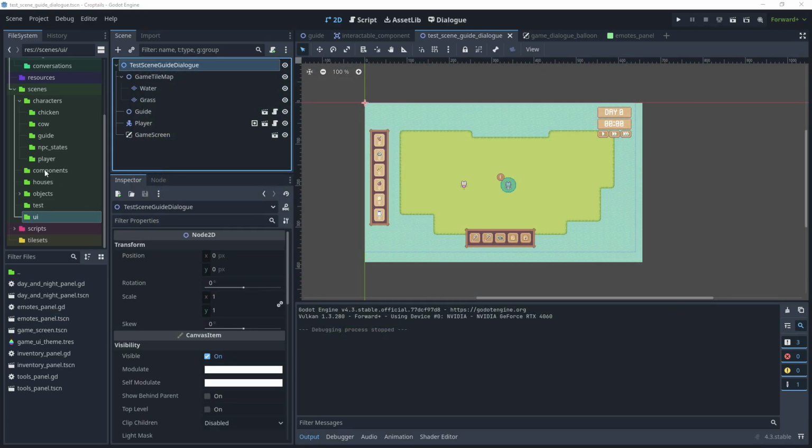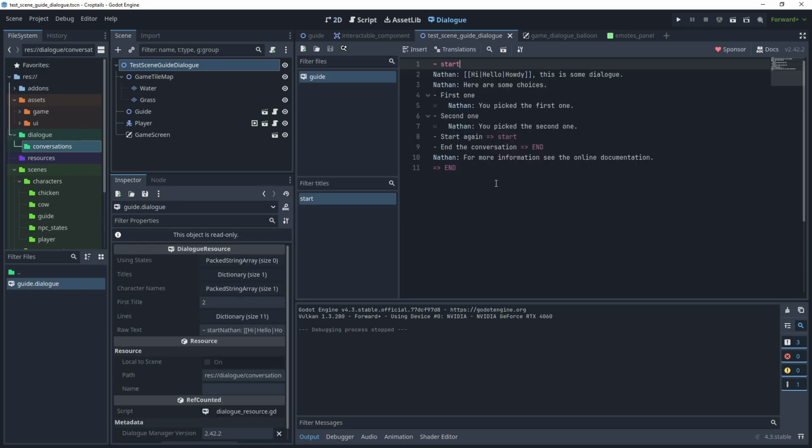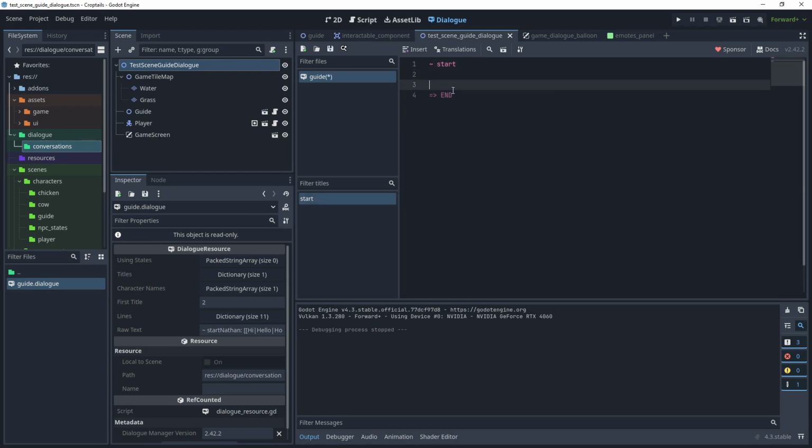And the next thing to do is just head up to the dialog folder and in conversations, load the guide dialog, and let's replace this text with our own custom dialog. Let's remove all of the text and type Marlowe, then open brackets, and then open brackets again, and type hi with a pipe, hello, another pipe, and howdy, and then put nice to meet you.